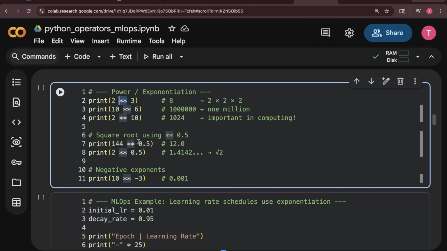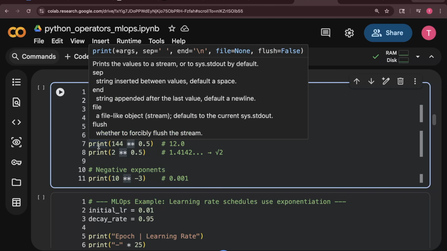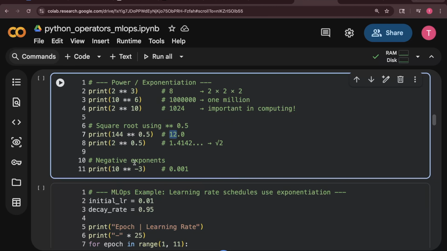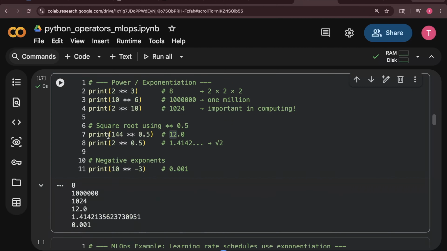Then square root. You know how to calculate the square root mathematically. Root 144 means 144 to the power 1 by 2, and 1 by 2 is 0.5. You know the square root of 144 is 12, and that is what we are printing here. You can do 2 to the power 0.5, so the square root of 2 is 1.4142. If you want, you can do negative exponents also. 10 to the power minus 3 will be 0.001. If you execute this code, you get all the answers as mentioned here.